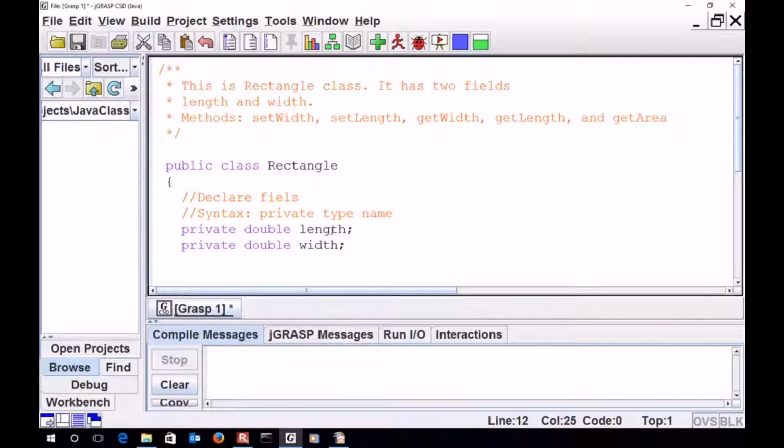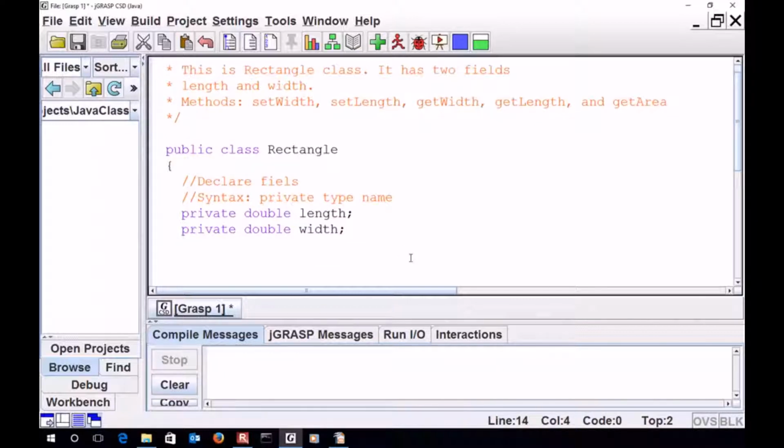The declaration of a field is always going to start with the private keyword, then your type, and then of course the name. So the first field is of type double, and we are going to store the length of the rectangle in this one, and the second field is of type double, and we are going to store the width of the rectangle.